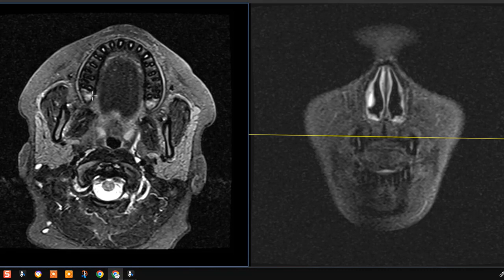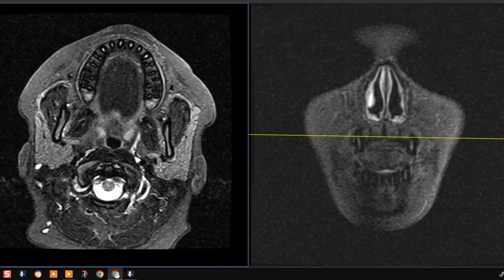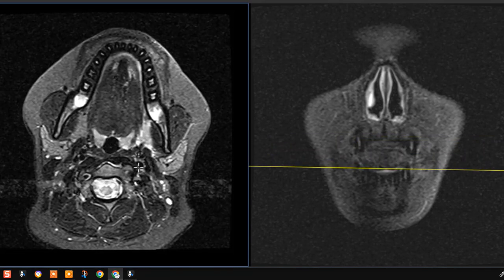And on this view, we can see her maxilla up here. You can see her teeth. We can see her muscles of mastication here around the mandible, the body here. And we see the left parotid tissues here looking normal, right parotid tissues looking normal. Now I'm going to go down towards the submandibular tissues. Those are the ones that fit clinically with the symptoms.